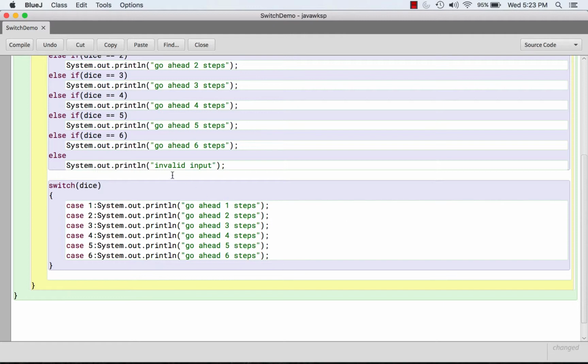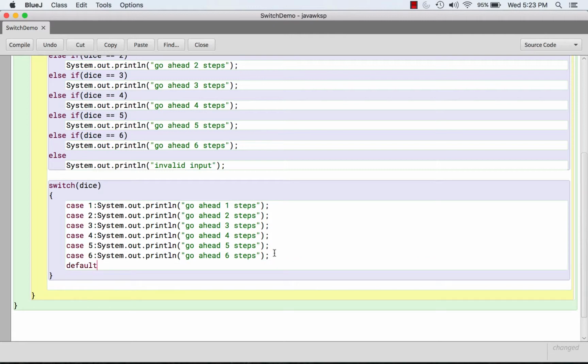Now we also need to handle the invalid input. How do we do that in switch case? We have a default keyword and then we just write over here saying invalid input. So remember, switch is in small, case is in small, then round brackets with the variable where the value is coming in, then case and the value.